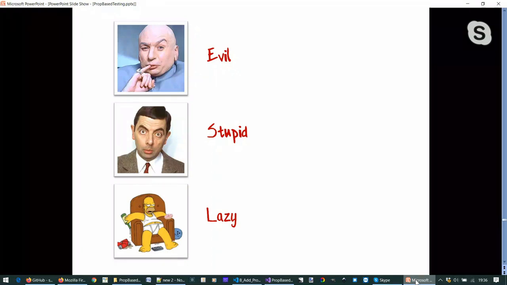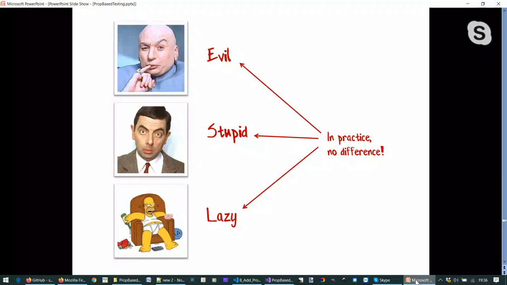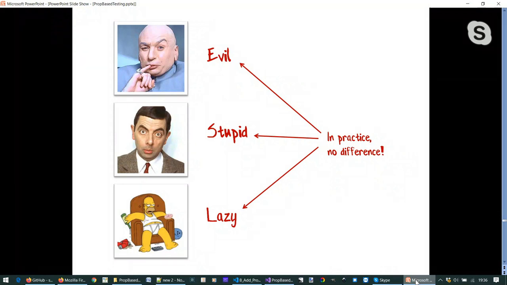And what's interesting is that, certainly when writing tests, it's all the same. Whether you're deliberately writing bad tests, or being stupid and writing bad tests, or lazy and writing bad tests, they're all bad tests. It doesn't really make any difference. So these three people are basically the same from our point of view.